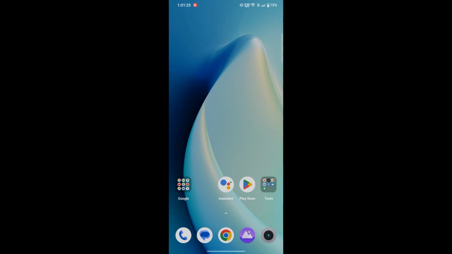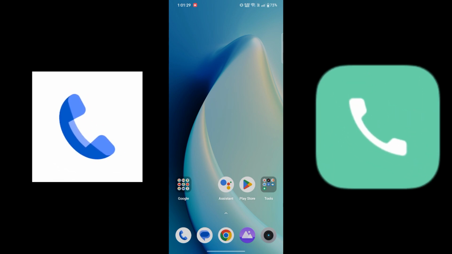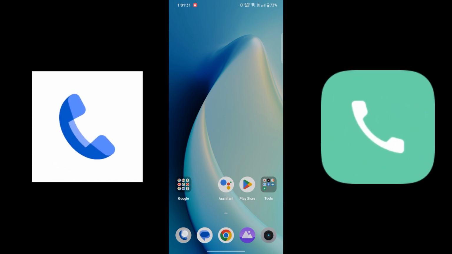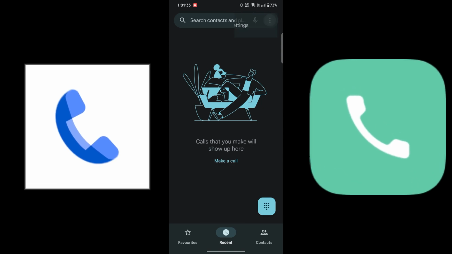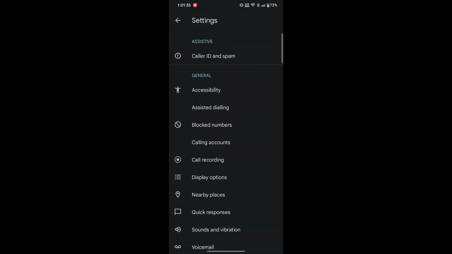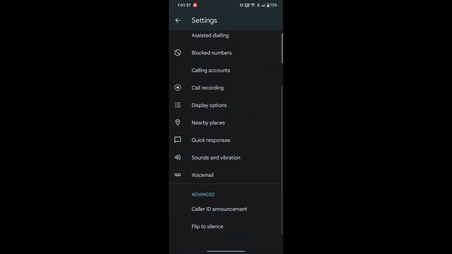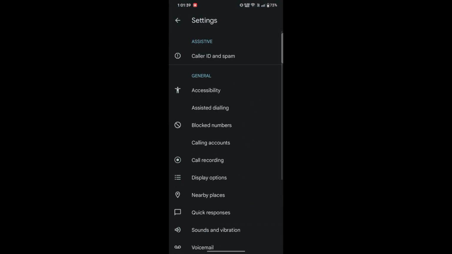Today's topic is about how to replace Google Dialer with Oppo Dialer, which lets you record calls without announcement, and it's easy to change the dialer in any Realme device. I will provide the APK in the description, so let's begin with the installation part.